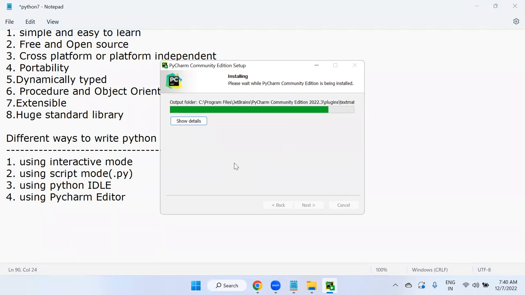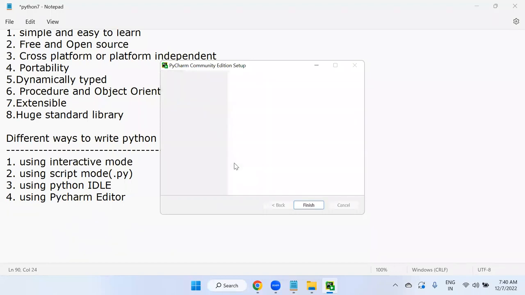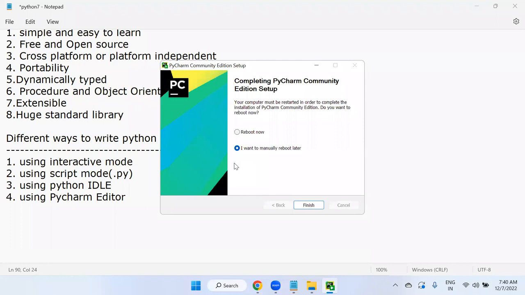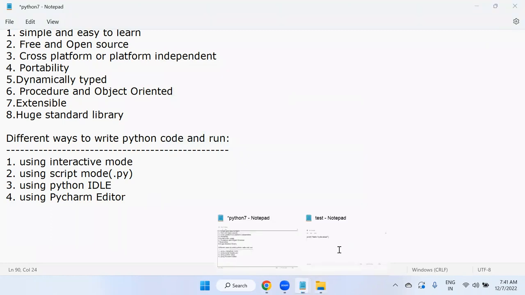And this is completely GUI mode, graphical user interface. Any code you can write, framework code, language code, and HTML code, everything we can manage in one window, that is one editor. So no need to go somewhere and save with .py and come to the command prompt and execute like this. These are not required. It will ask you to reboot now, but you can reboot later whenever you are doing the installation. I want to reboot manually later. You just finish it. Now the PyCharm editor is ready here.